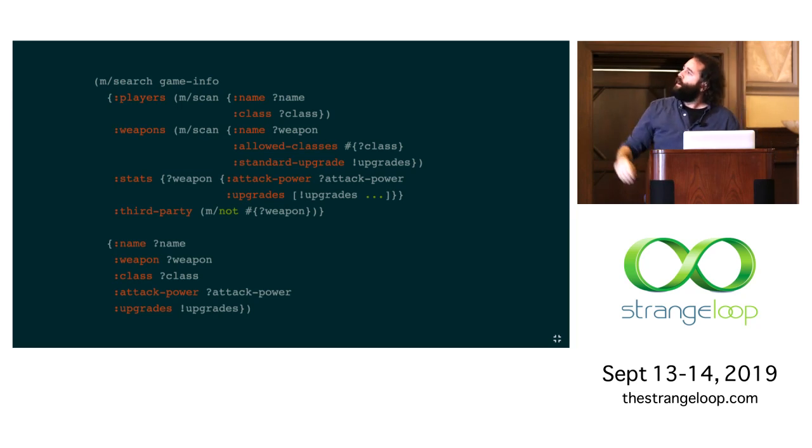And then we have, underneath that, the standard upgrade. And we have this new variable type called a memory variable. And it says !upgrades. And what memory variables do is they remember anything that they match on. So they get added to a list of values. Okay, we can move on.